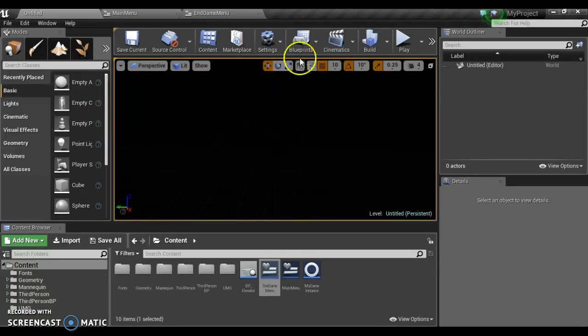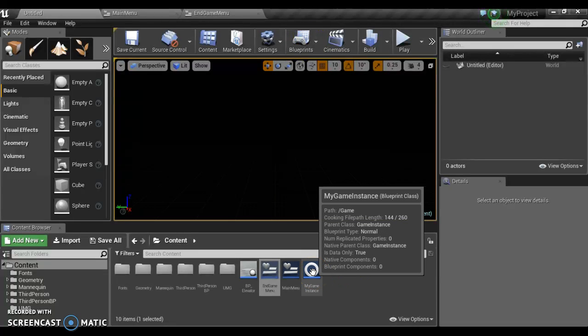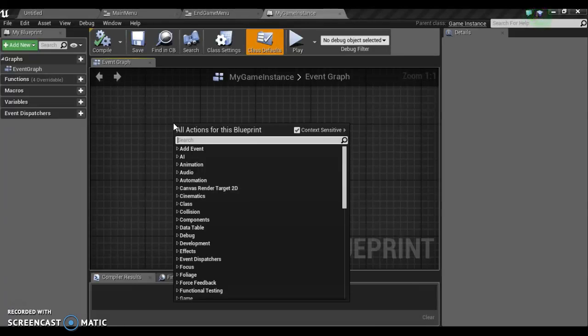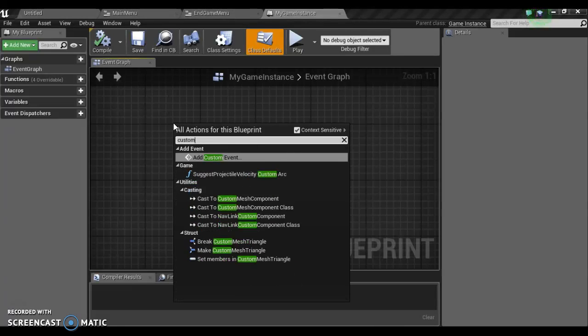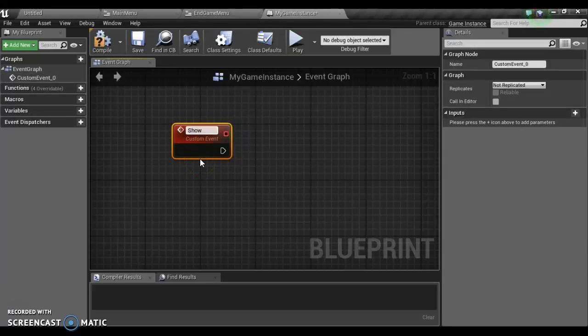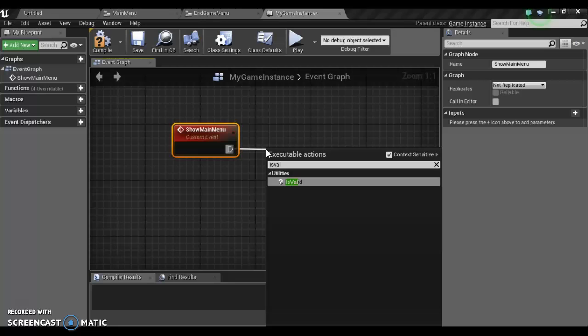So what we're going to do is we're going to go to our game instance and open up our game instance, and we're going to create a couple of functions in here. First one we're going to do is right click and add custom event, and we're going to call this show main menu. What we're going to do from here is we're going to drag off and we're going to use the isValid node.